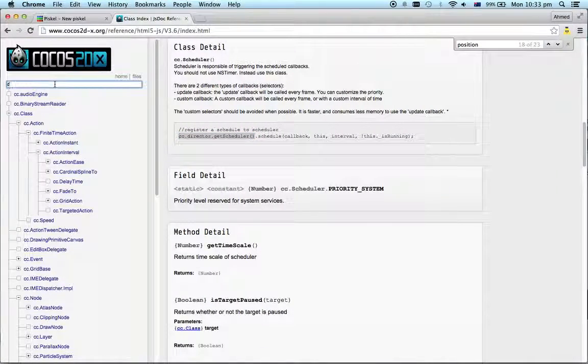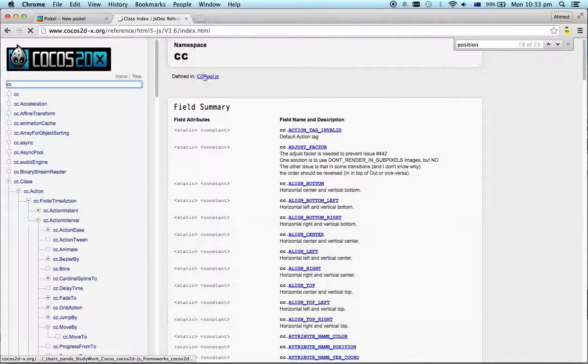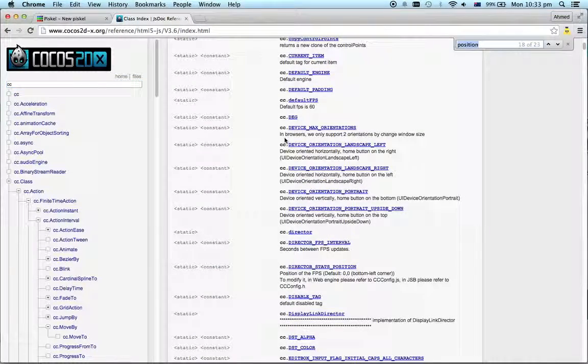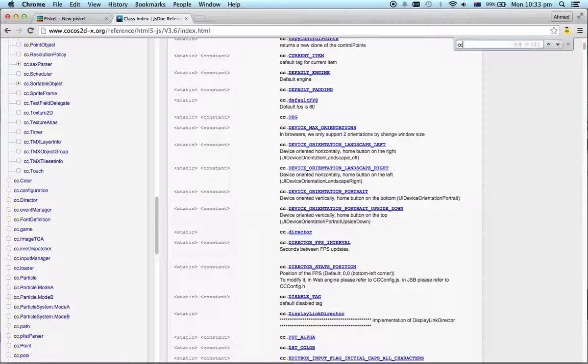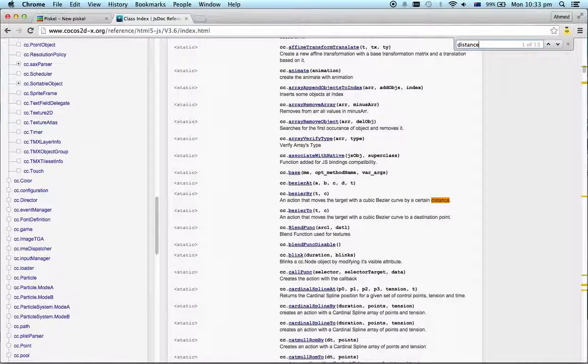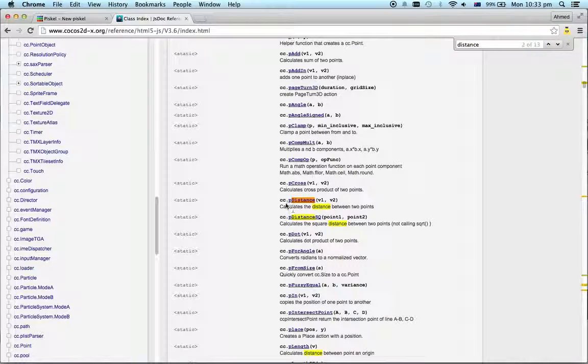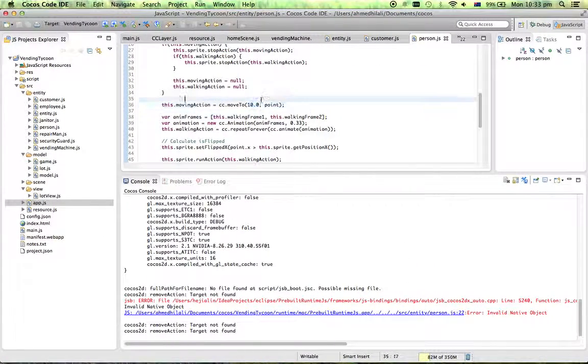So what I can do is I'll just go CC. I've got to look into the distance. There. This calculates the distance between 2 points. And let's see. We'll say it takes about 3 seconds to walk 100 units.